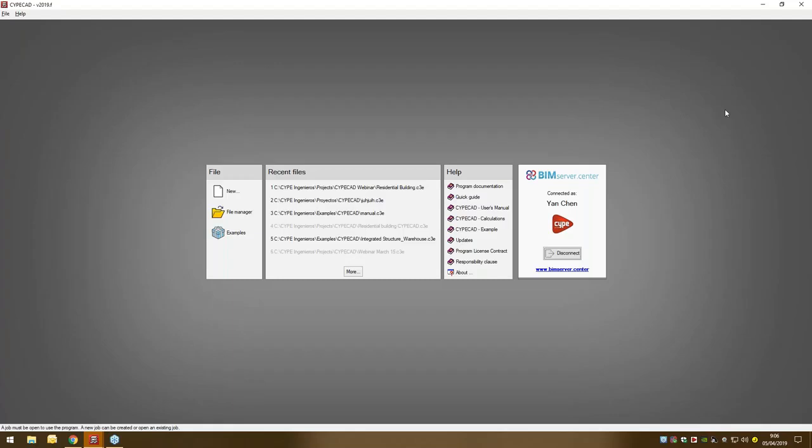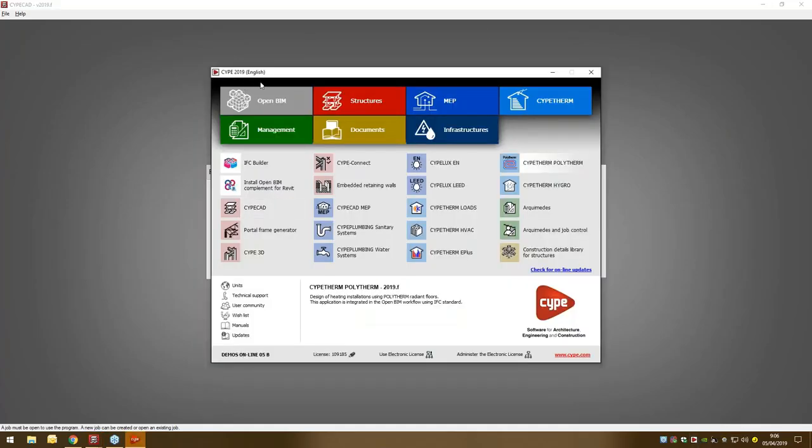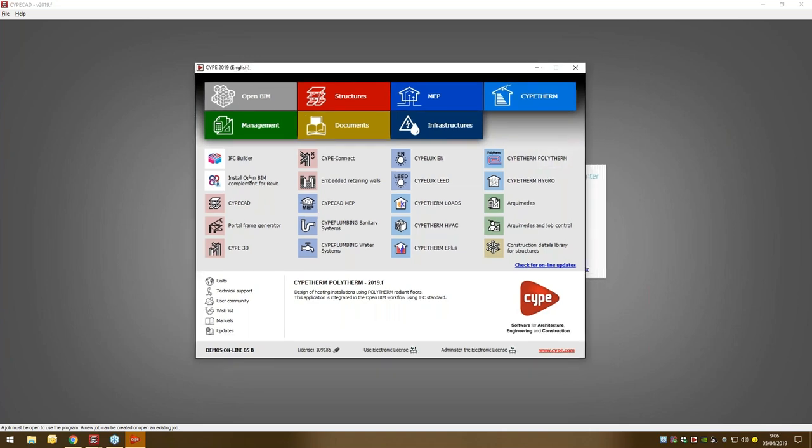So to get started, we will begin by designing the geometry of the building, for which you can use any architectural program that exports an IFC file, for example Revit or ArchiCAD. But today I'm going to be using IFC Builder, which is CYPE's architectural design program. So I have the CYPE application open, and here we have our IFC Builder.